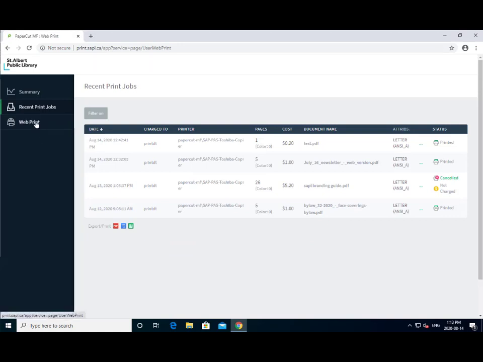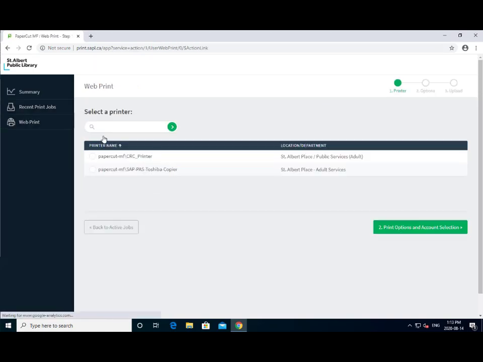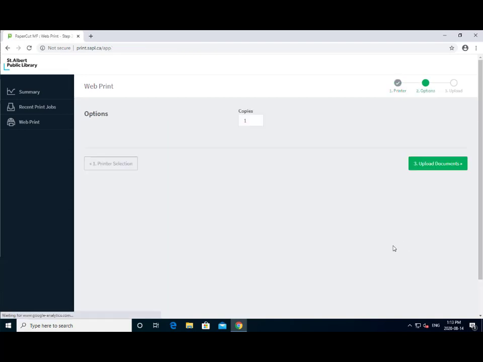Go to Web Print. Submit a job. Select the printer we want to use. Typically, you will want to use the copier. Select the number of copies and upload your documents.